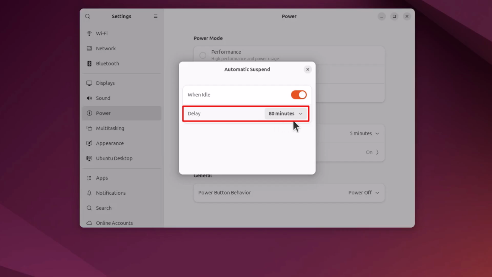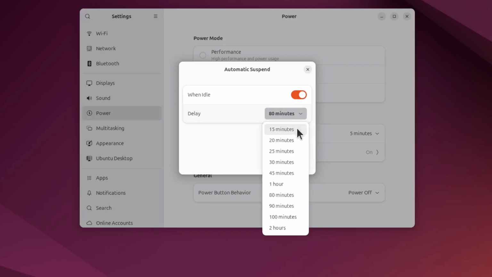I have mine set on 80 minutes, but you can click the drop down. You can choose between 15 minutes all the way down to 2 hours. That is for your system itself.